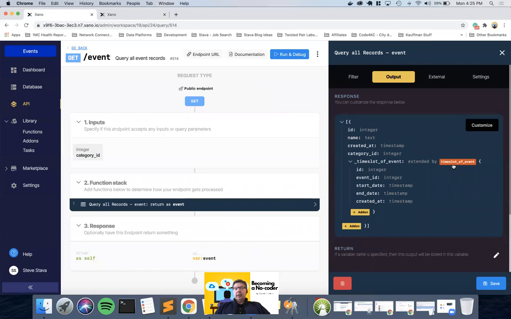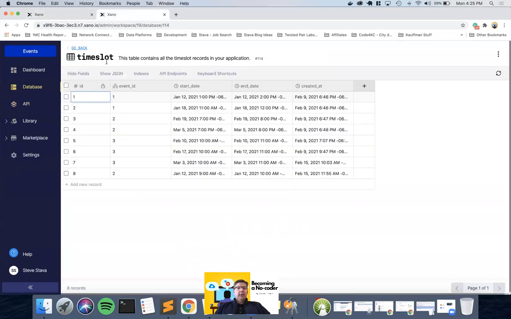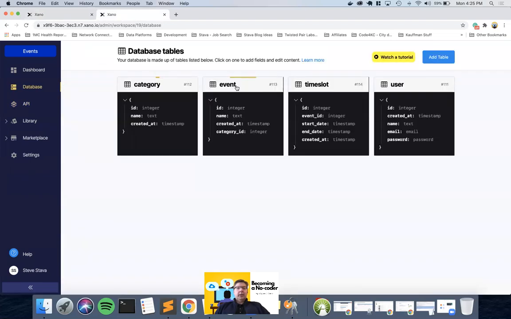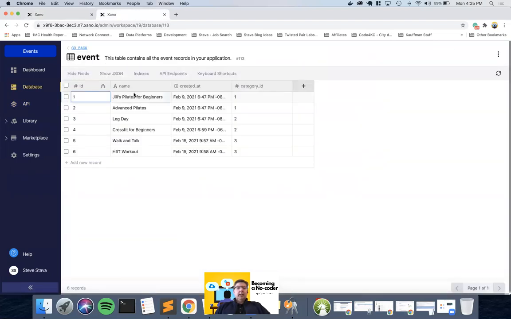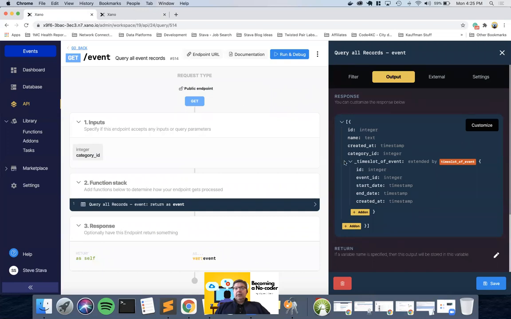And this add-on gets executed for each event, because I am doing a query all records for event. So anything that has a category of 1 will have the add-on run. So when it gets Jill's Pilates for beginners, it runs that add-on that we have. And then when it gets advanced Pilates, it runs the add-on again and associates the data. So it really allows you to easily enrich the original event information that's there.